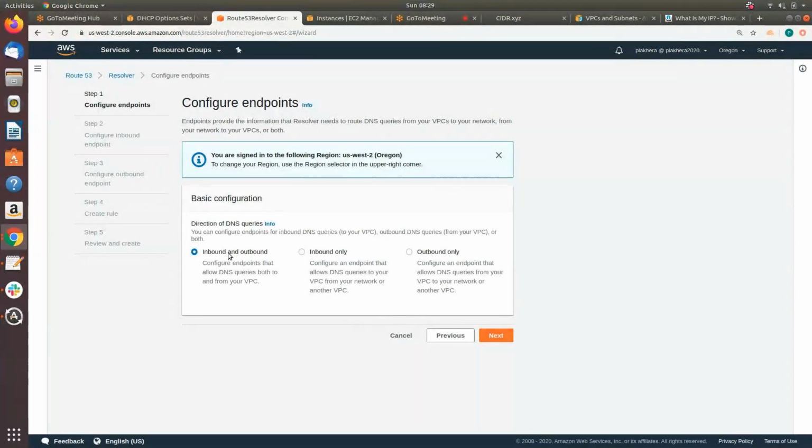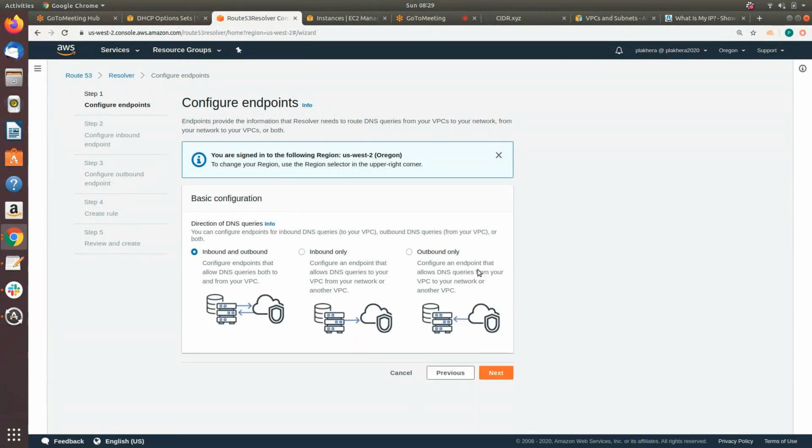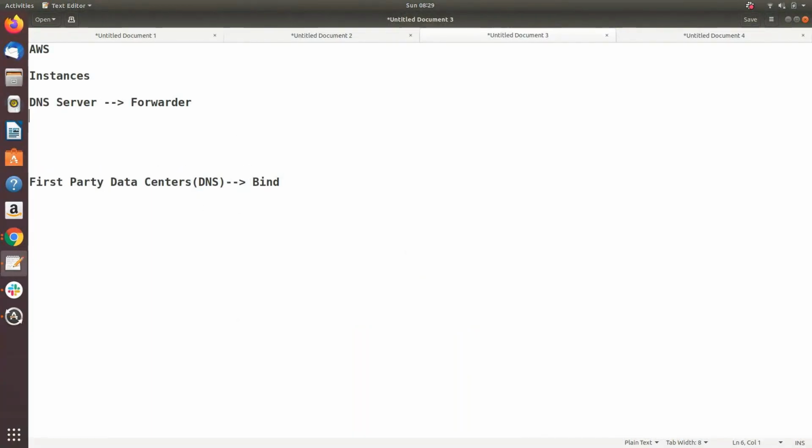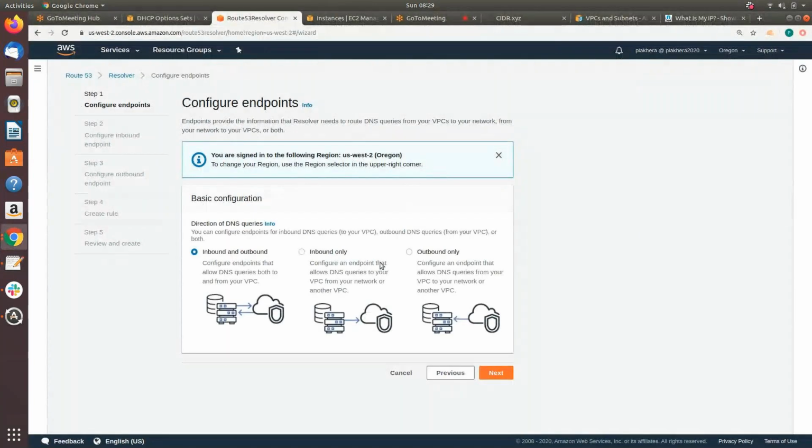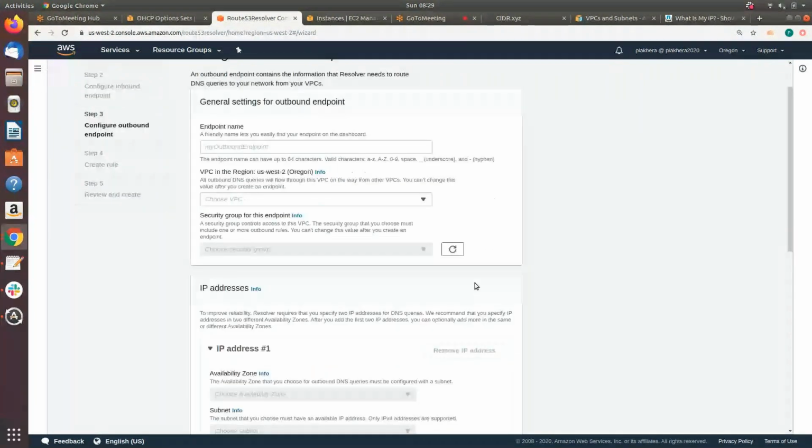Next, there is something called an inbound endpoint and an outbound endpoint. Let me explain it in terms of outbound, because your question was related to outbound. What outbound will do is, rather than us configuring our own DNS server, we can use this outbound service. Let me show you here.